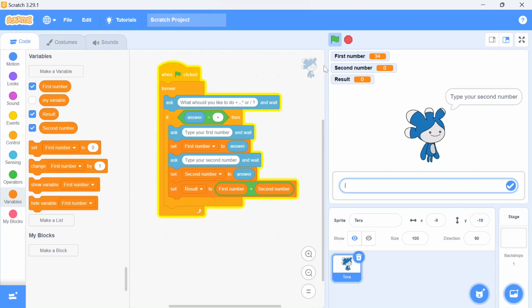Now the second number, I will type 4. I'll just click on this tab, so you can see it's 4, and you'll see your result is 38. Is it easy? Yes. You will see the addition part is done.